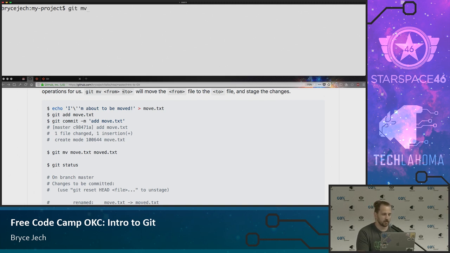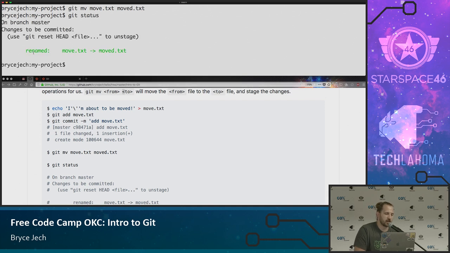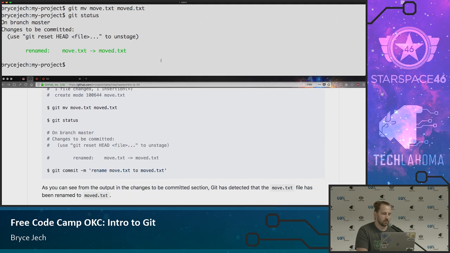So we'll say git mv move.txt, which is the file that it is currently, and we want to rename it to moved.txt. So now if we do another git status here, it's going to tell us that this file was renamed. So in our next commit, we are going to be renaming the move.txt to moved.txt. And then we can make that commit.